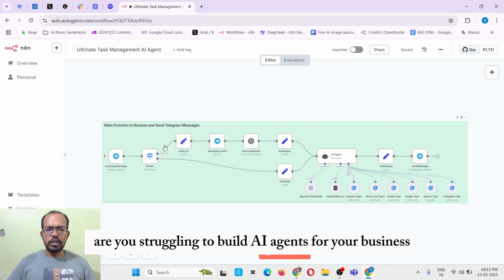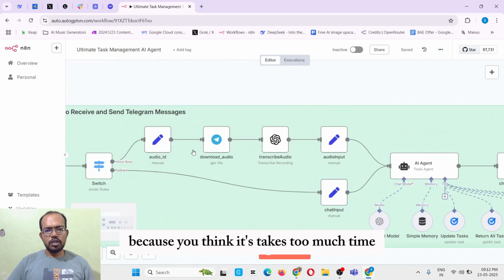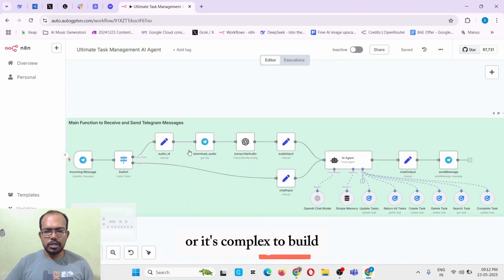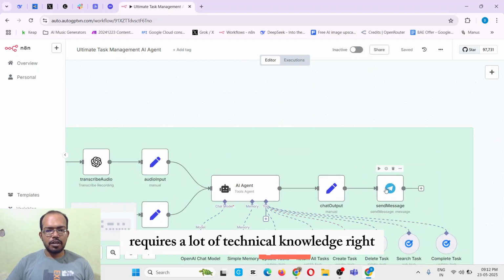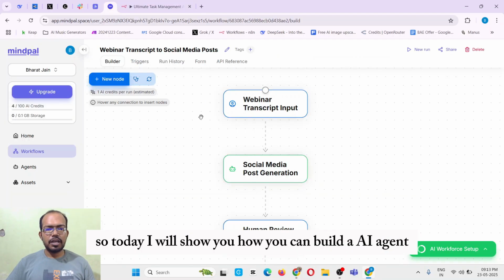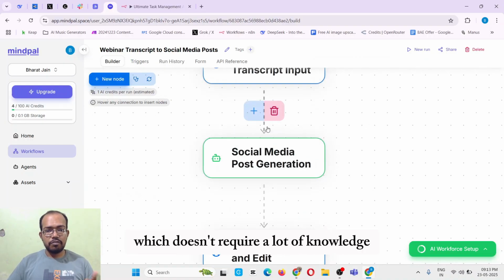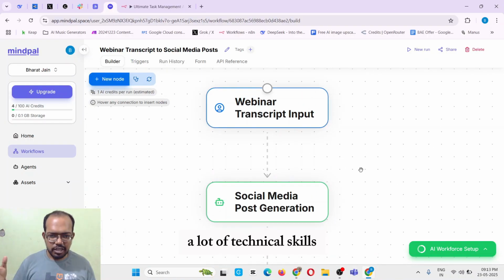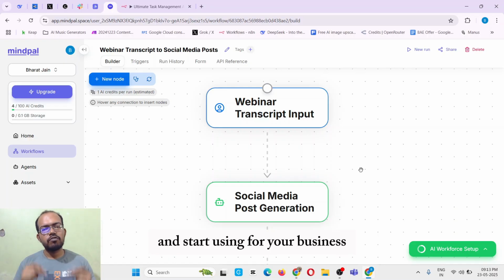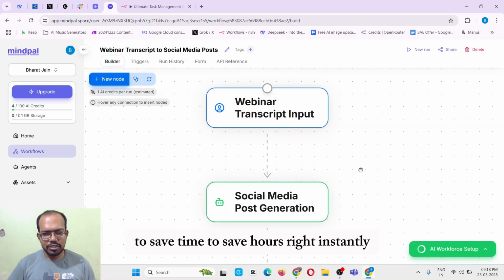Are you struggling to build AI agents for your business because you think it takes too much time, or it's complex to build and requires a lot of technical knowledge, right? So today I will show you how you can build AI agents that are simple to build, which does not require a lot of technical skills, and you can simply build and start using for your business to save time, to save hours, right?